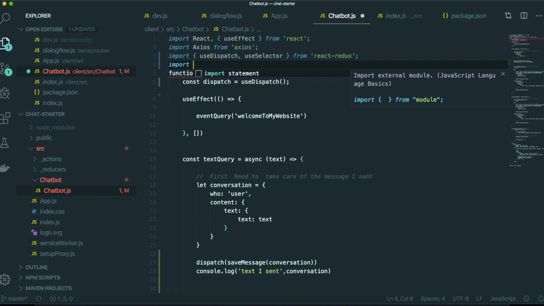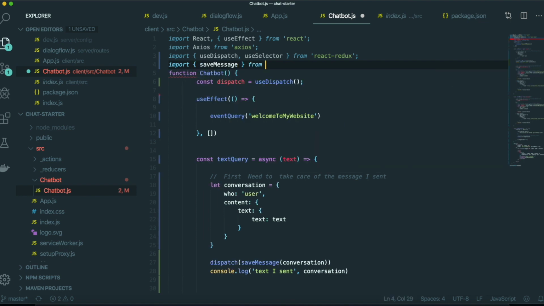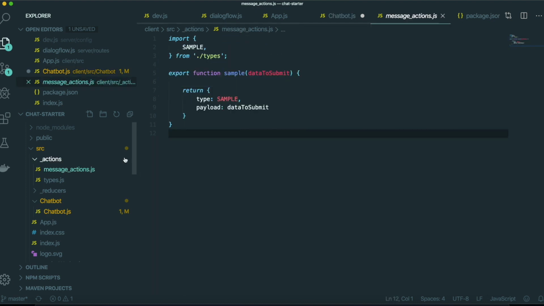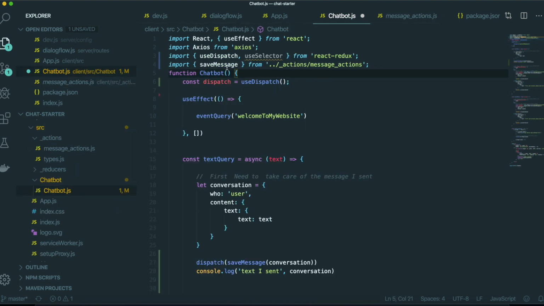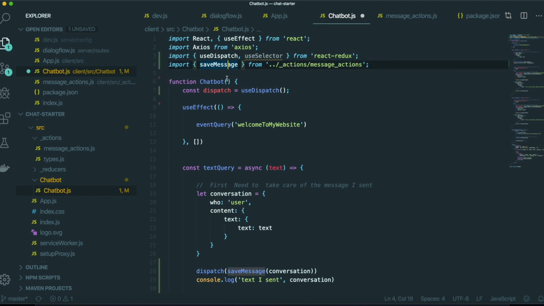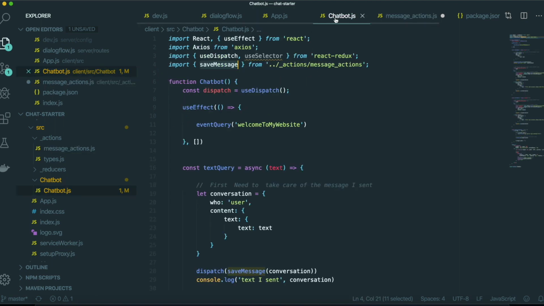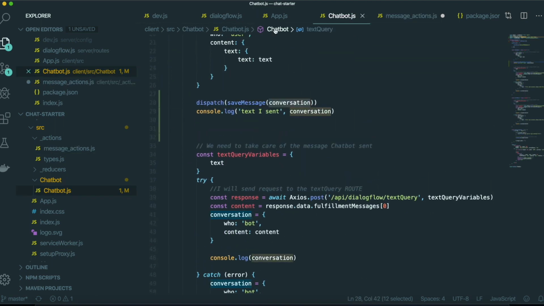Import from actions and messageActions. So I already made this actions folder in here, action files in here. I made a sample function in here, but I'm going to change it. This action's name is saveMessage. So copy this one, go to the messageActions file, and change this name into saveMessage. In this parameter, we put this conversation information.